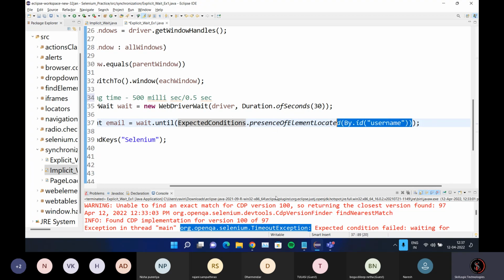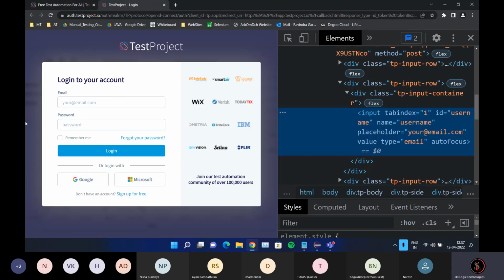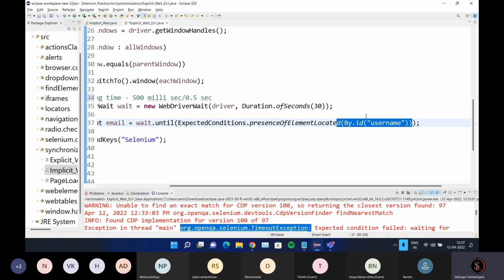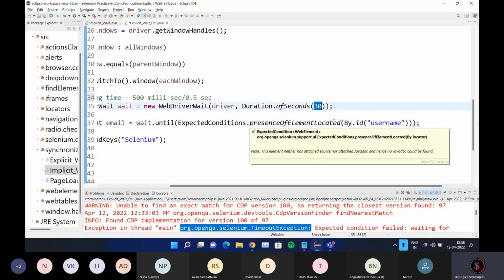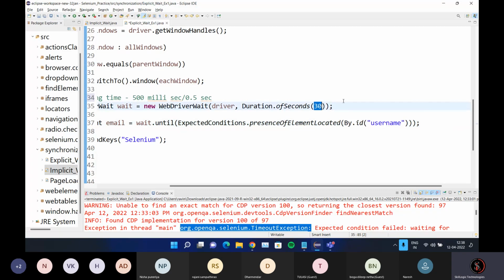This element is loaded, the new tab is loaded completely, this login page is visible, and this element is present at 4.5 seconds. Then we are going to skip the remaining seconds, which is nothing but 25.5 seconds, because we have provided 30 seconds. The remaining time, whatever time we have, we are going to skip.